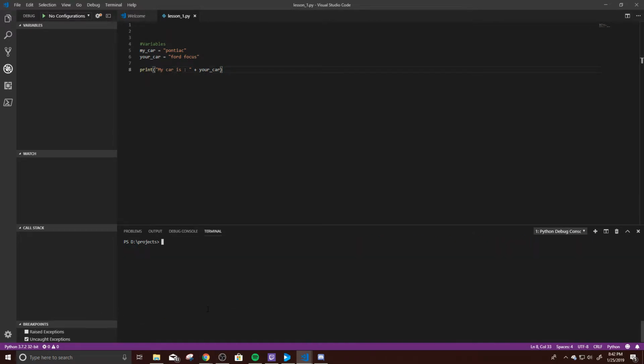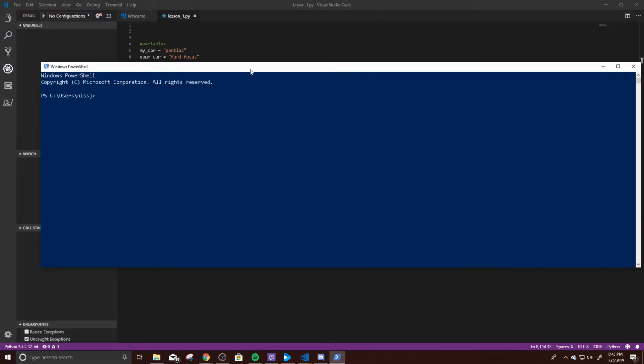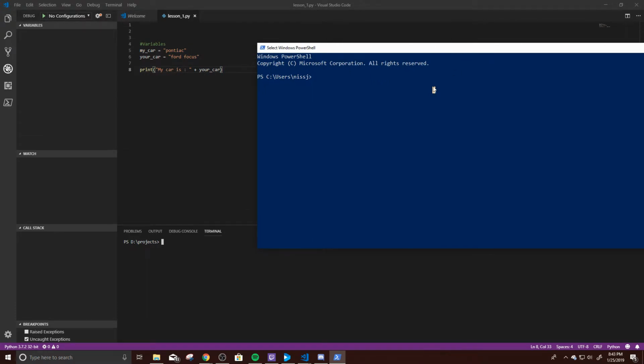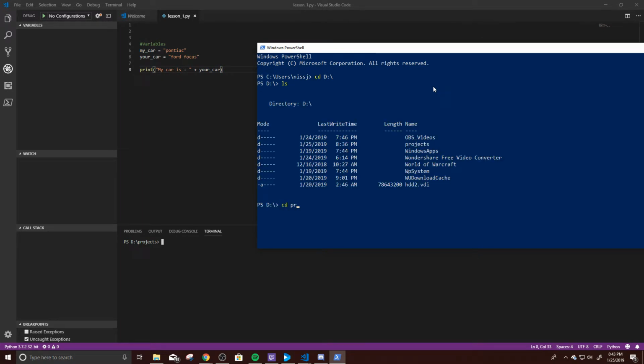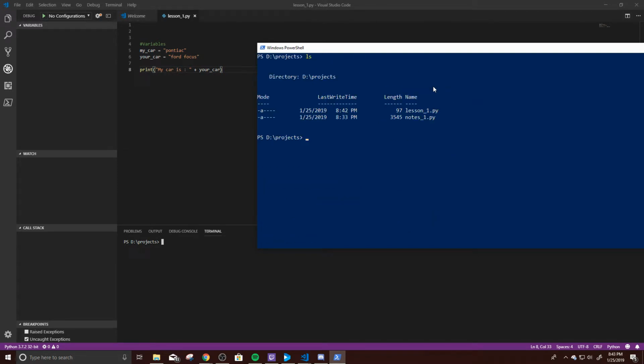Now, what's cool is if you're a Windows user or even a Mac user, if you're a Mac user, you can install something called PowerShell. If you're a Windows user, you already have PowerShell. And with PowerShell, you can actually change your directory to go to where you have the program stored. So for me, I have it stored under D, projects. And then if you look at the file, I have a file called lesson_1.py. I'm going to save my work in Visual Studio Code using the hotkey Control S.